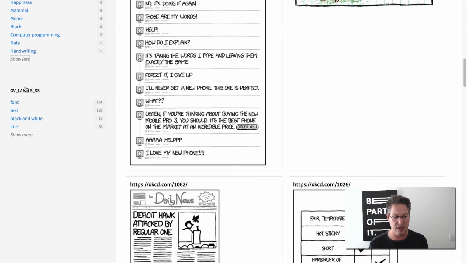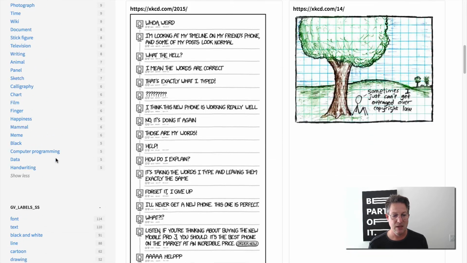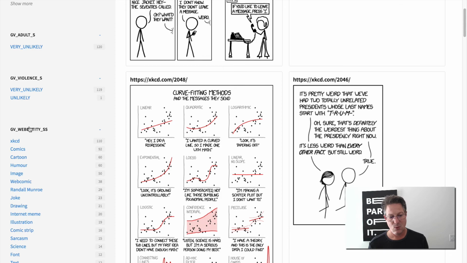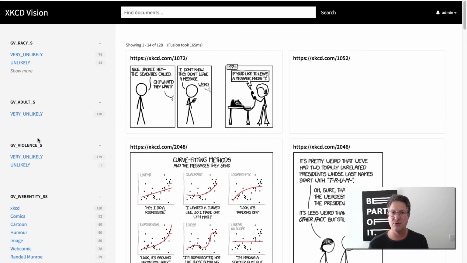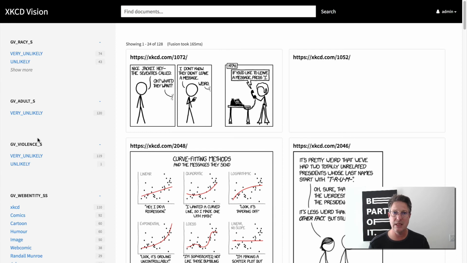And those include some labels, for example, what it thinks is inside of it, some related web entities, which obviously there's a lot of them here, and Google does include the URLs to be able to link out to those different web entities. We're not including that in the UI in this particular example. And then some other things like racy, adult, and violence, because why not?